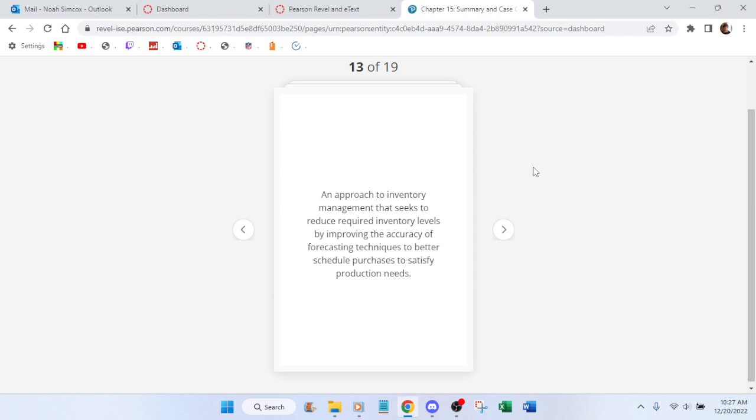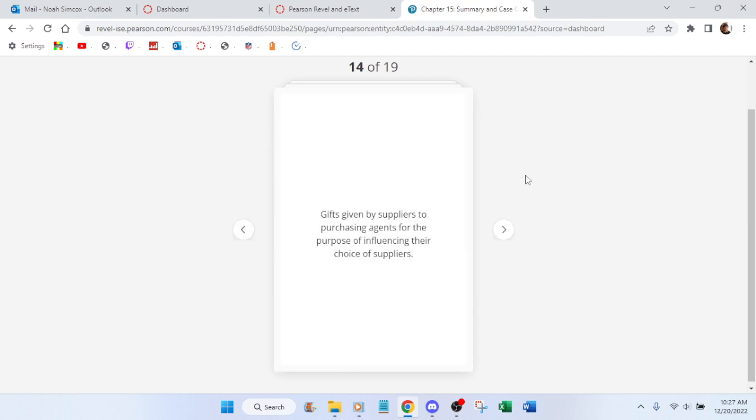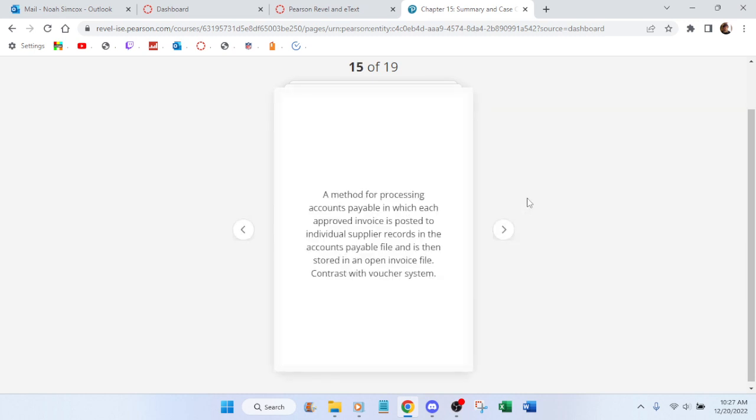An approach to inventory management that seeks to reduce required inventory levels by improving the accuracy of forecasting techniques to better schedule purchases to satisfy production needs. Materials requirements planning. Gifts given by suppliers to purchasing agents for the purpose of influencing their choice of suppliers. A method for processing accounts payable.